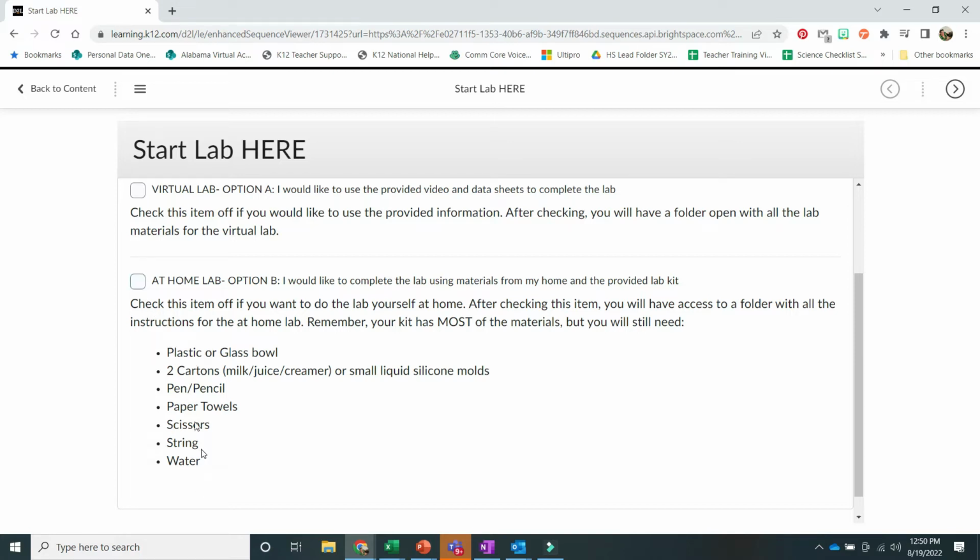Now remember, you do have to have some materials at home to be able to complete this lab. So make sure that you have these materials. If you change your mind, you can come back and check both of them or the other one and it will show them. The reason why I did this is because I just wanted to limit the amount of boxes and resources and modules so you didn't get confused. I was just trying to streamline everything.